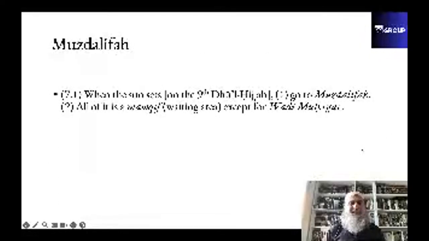Muzdalifah, then when the sun sets on the 9th of Dhul Hijjah, so we're on the 9th of Dhul Hijjah, we're going to go to Muzdalifah. Muzdalifah is an open area. There are no tents. Okay, it's open area. The sky is your canopy. The stars are your lights.